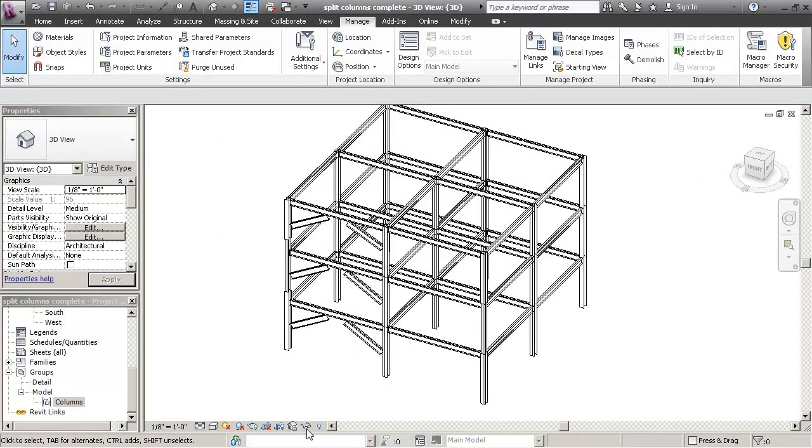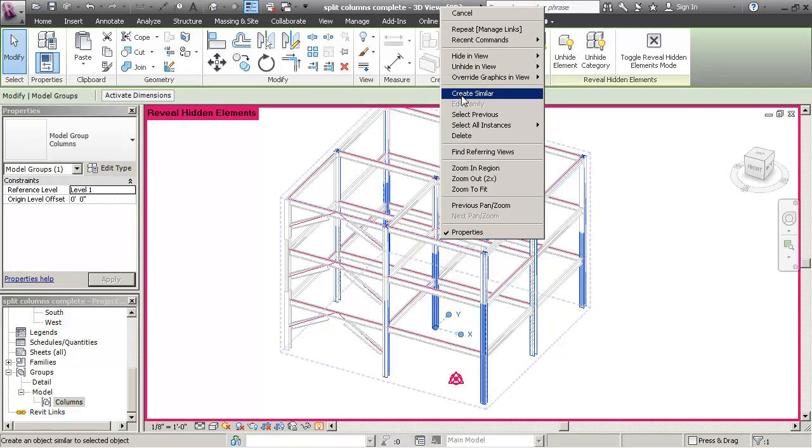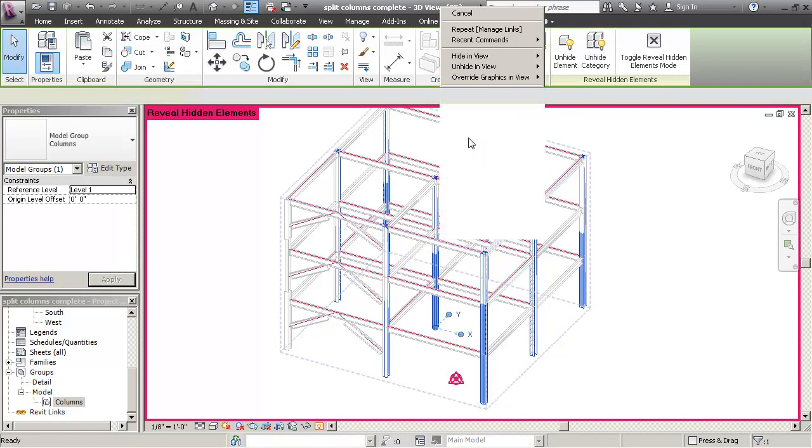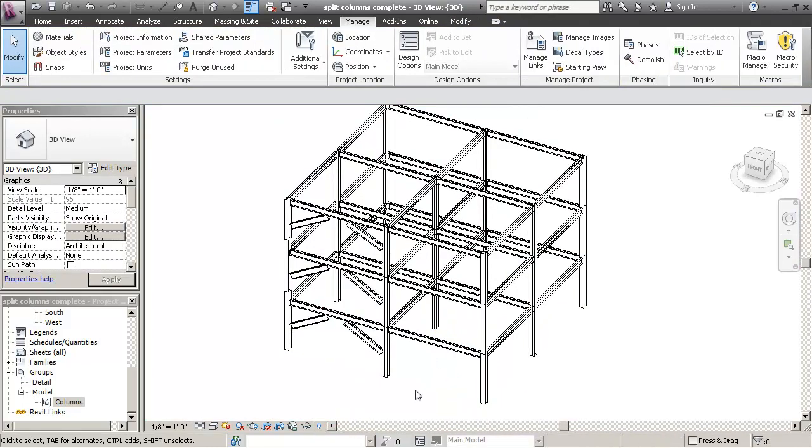Okay, what about the group? Well, we can also reveal that group and just click on it, right click, and we can delete that as well. So at one point you actually end up with a group, you end up with the link, and then you end up with the copy. So you end up with 3 copies. So you have to get rid of 2, and now we're just left with what we need.